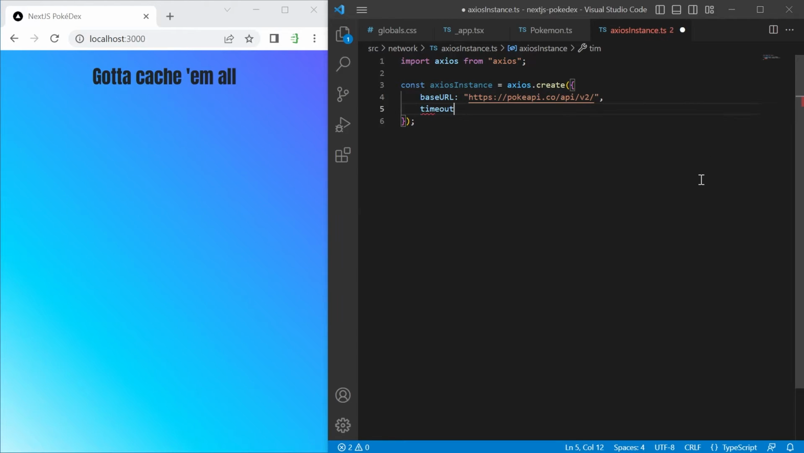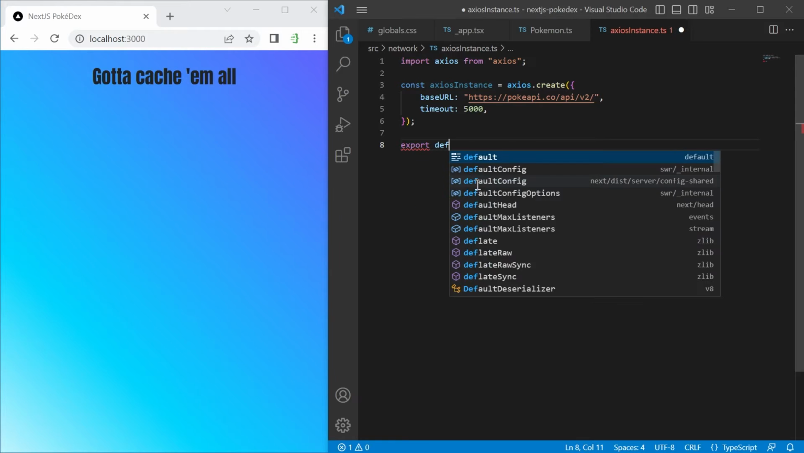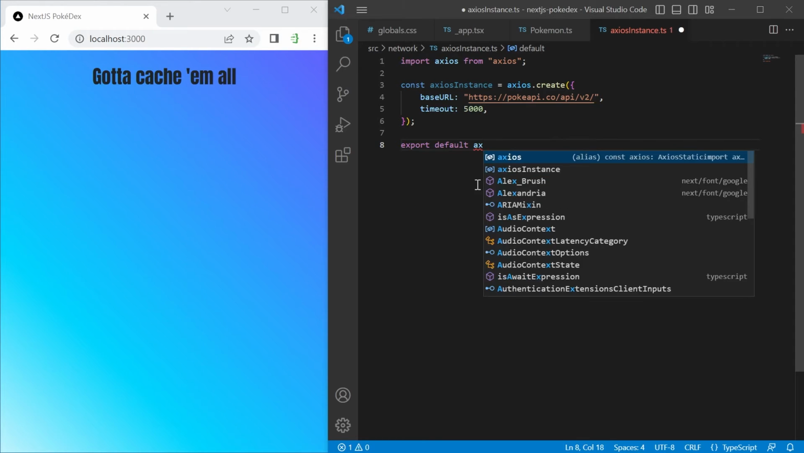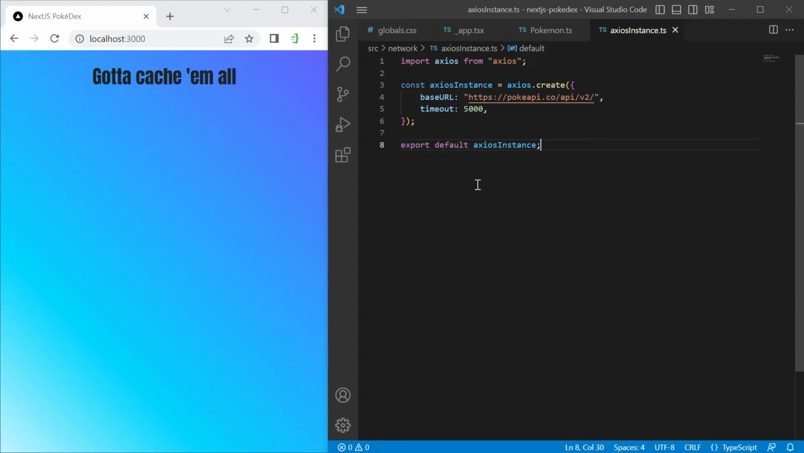Then we can configure this a little bit. For example, we can set a timeout of 5 seconds so that a request will be aborted if it takes longer than 5 seconds, but you don't have to add this. There's more configuration we can do in Axios, but this is enough for our use case. And then we want to export default this Axios instance so that we can use it in other files.